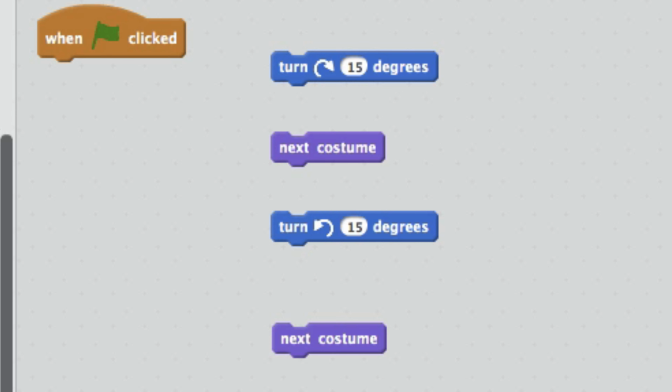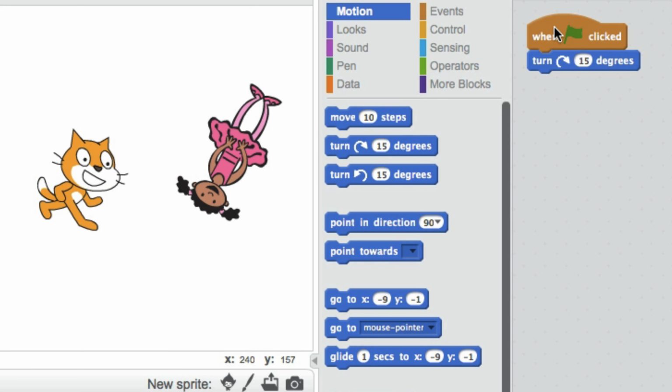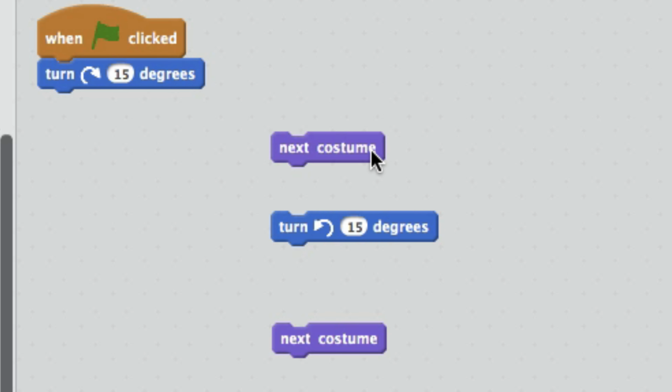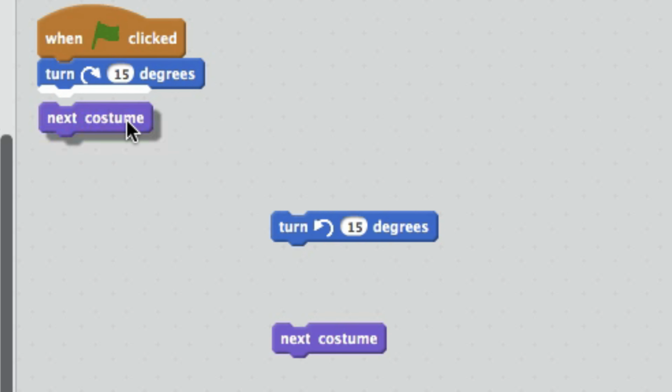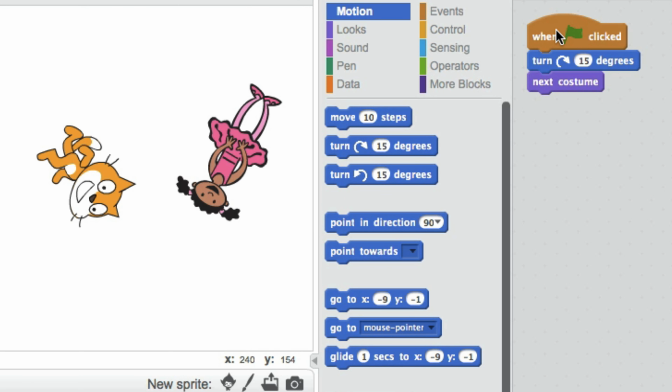Now we've broken our task down, we can add one block of code at a time, testing our program with every change. Let's add the first programming block, then test it. As you can see, the sprite is turning as we would expect, so there's no problem here. Let's now add the next block of code and test it again. As you can see, the sprite is turning and its costume is changing, which is what we'd expect.